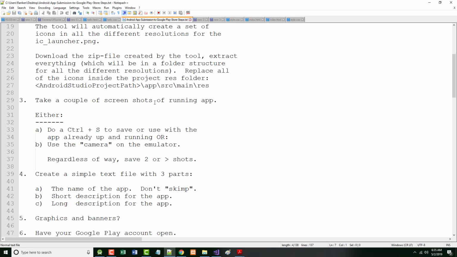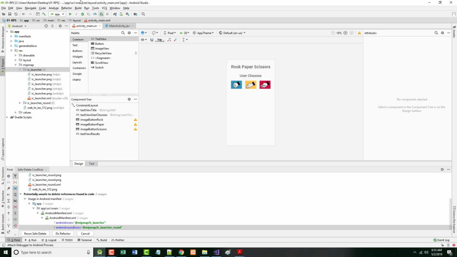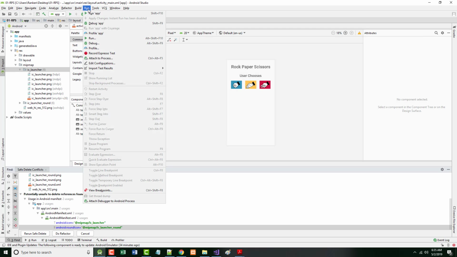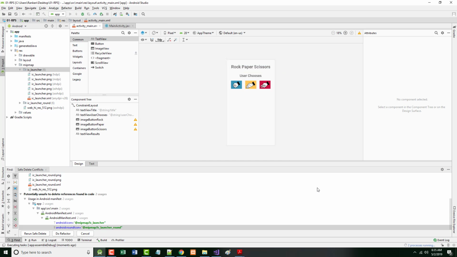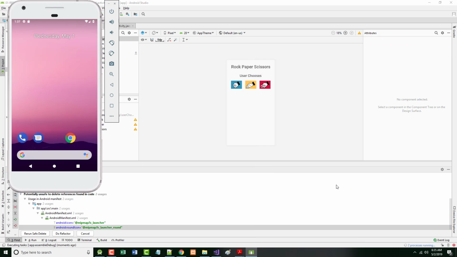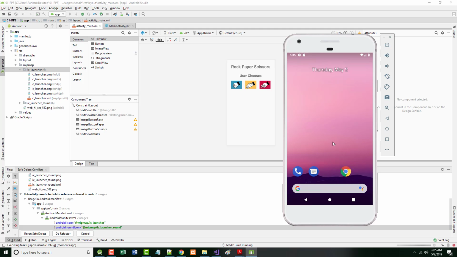Next, take a couple of screenshots of the running app. Easiest way is to do this, Control S right here. Again, I've already done this, but I'm going to do it again anyway. All right. So, came out here and did a run, said to run the app, grabbed my emulator of choice there, and ran it both from a starting screen, and from a screen where I actually have some information on there.